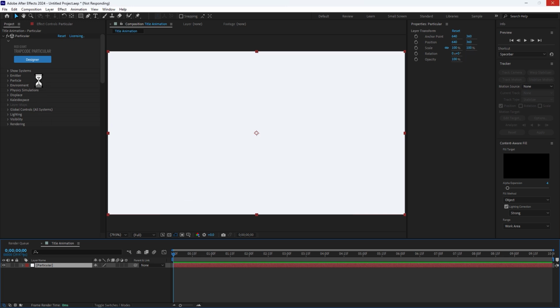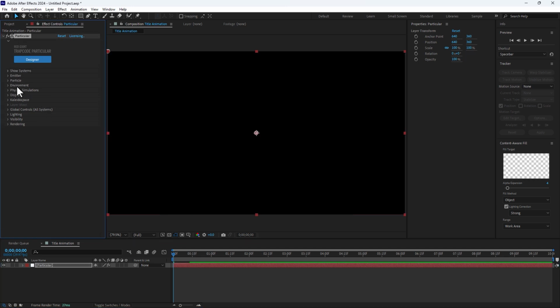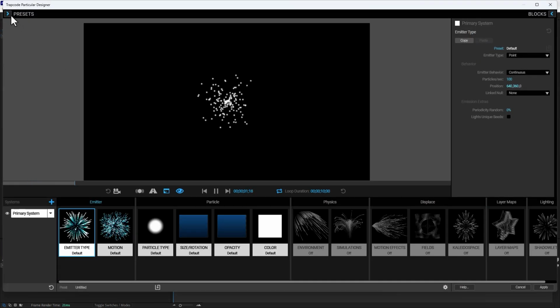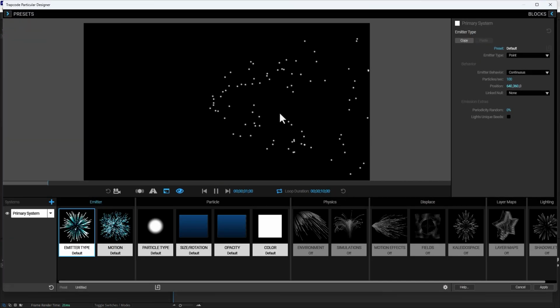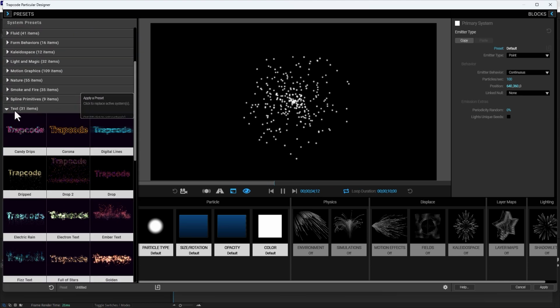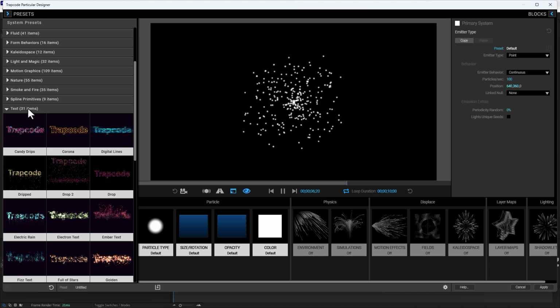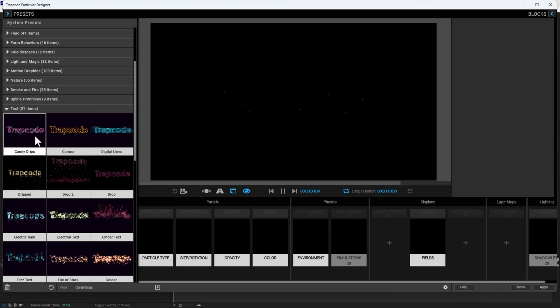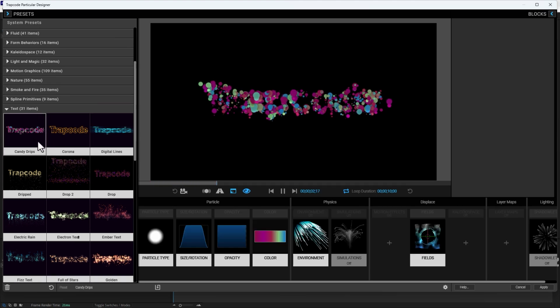Okay, guys, there you can see Designer and the system of Trapcode Particular. Just there, the Particular is ready. Click on Designer. Click here, and there you have another window. Go to presets. Go to presets and go to text, 31 items, and select one of the presets you need to use for your project.